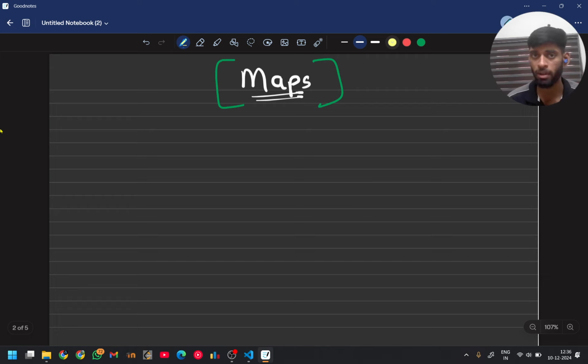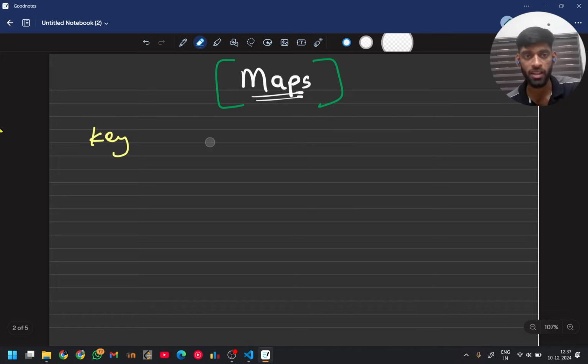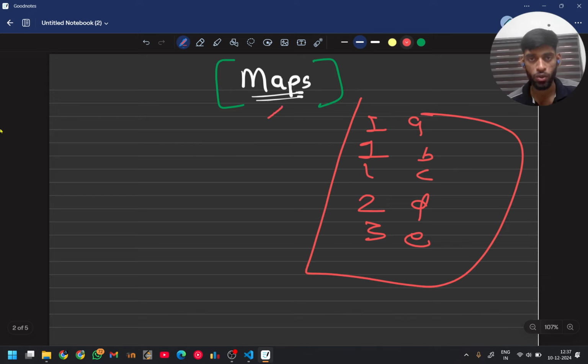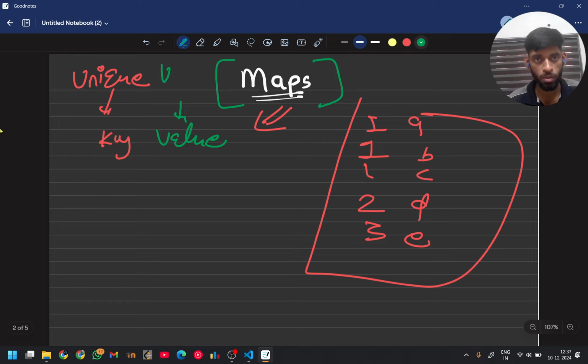It is somewhat similar to pair, but in pair, multiple keys were present. For example, if we consider a case of pair data structure or the pair container that we have studied, there you were able to store 1A, 1B, 1C, 2D, 3E. You were able to store data like this. But in the case of map, you are not able to store data like this. For each and every key, unique key will be present. And for that particular unique key, a unique value will be present.